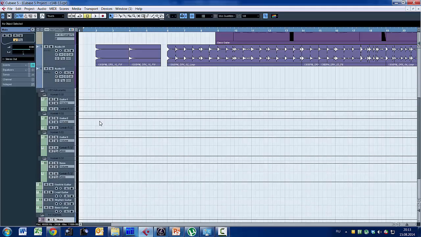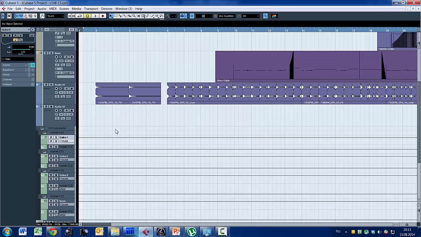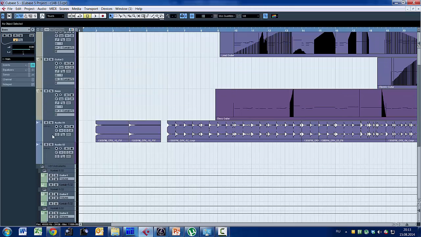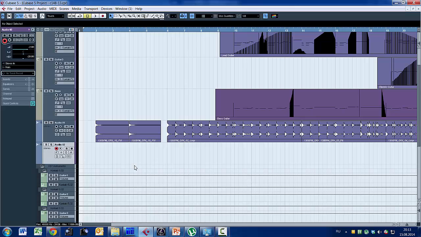The next thing is stereo panning. The guitars are panned differently. Two rhythm guitars are panned to the left and to the right. The solo guitar is panned to center. Bass is also in the center. And the drums are in the center because they already have their own stereo image.